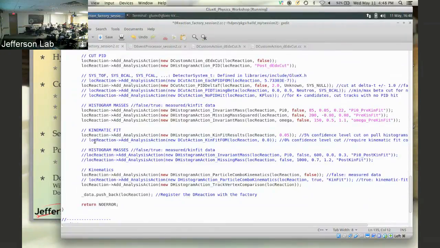Kinematic fit results. Here I'm going to require that the kinematic fit converges, so I'm going to cut on the figure of merit, or the confidence level, of the kinematic fit at 0. As long as it has a number, meaning it converged, we'll take a look at it. And this 5 is just a cut on looking at the poles. Don't worry about it.